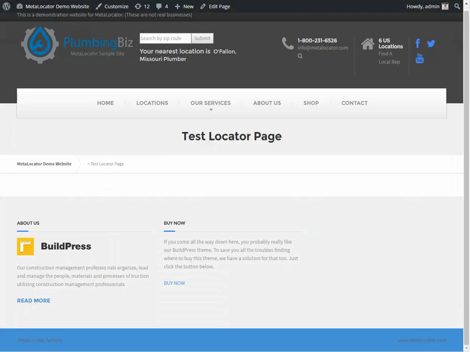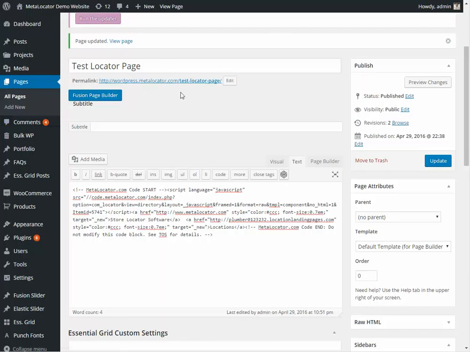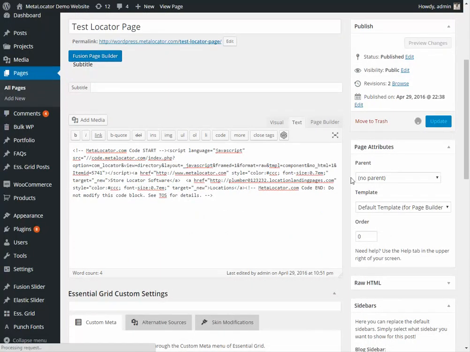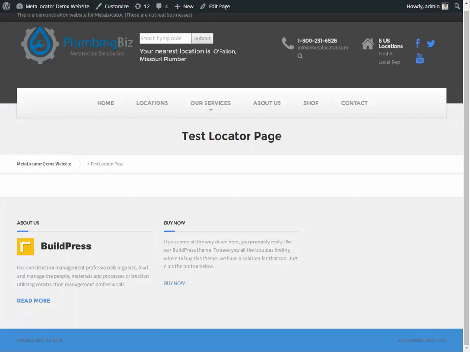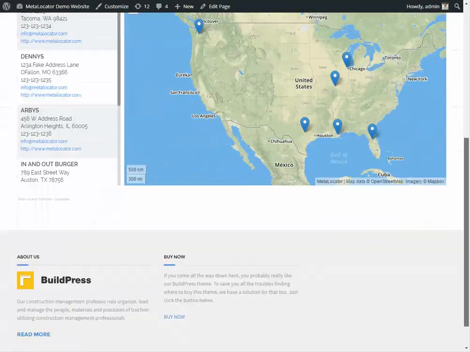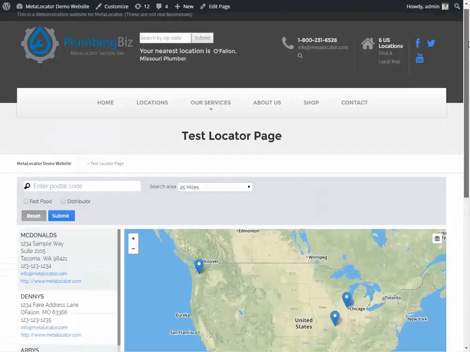Next thing I'll do is switch back over to WordPress, and I'll paste the code MetaLocator provided into my empty test locator page and choose Update. Once that post saves, I'll switch over to my WordPress front end and reload this page. And notice now we have a nice, well-integrated locator that's ready for use on our production website.